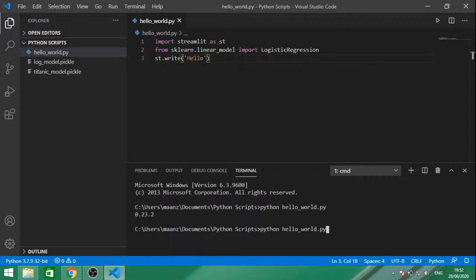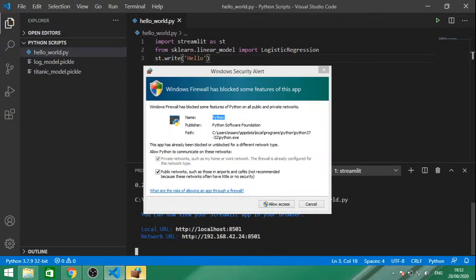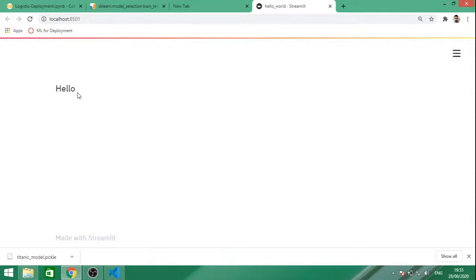Let's run it one more time and see what this does here. So I can run streamlit run hello_world.py and enter, and let's see. Just a second, it is taking a while, right? And it's a Windows firewall, so just allow access. And here you have a web app running in your browser, and it says hello. So you have given st.write, and here it says hello, right?